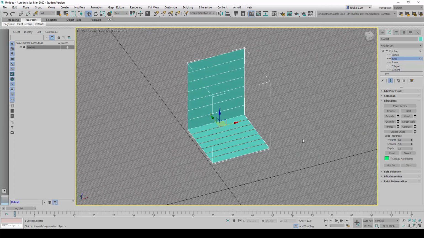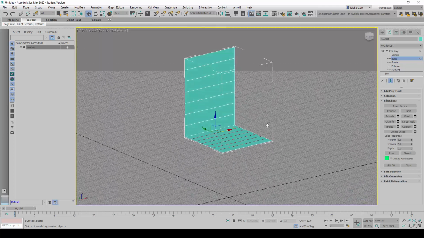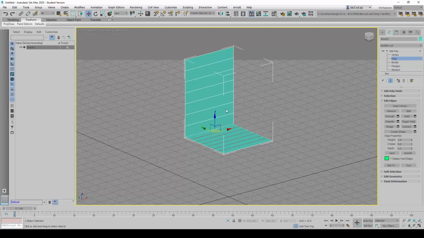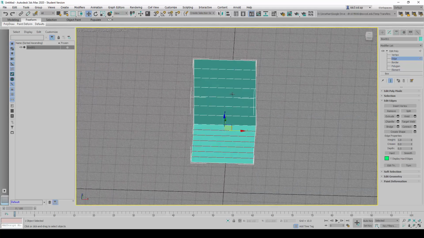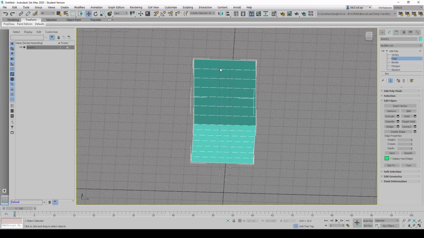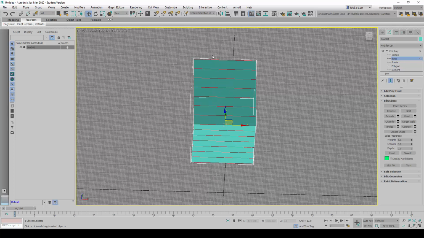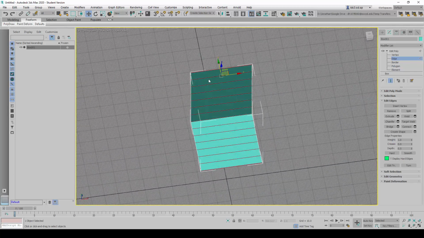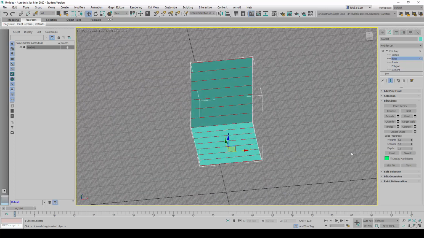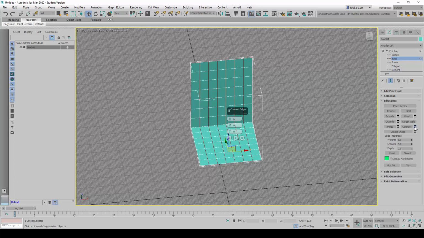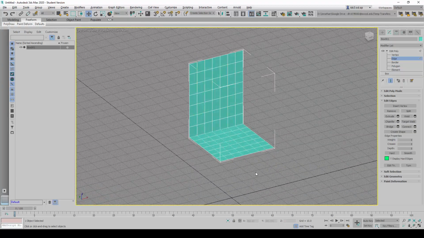Alright. And next, on top of this, I now have the horizontal subdivisions here, but I'm going to need some vertical subdivisions as well here. So what I'm going to do is window or crossing select all these horizontal lines here, these edges here, and I'm going to click on connect again, the settings box right beside connect, and with this again I will keep it at 6 subdivision parts and click OK. So I have something that looks like that now.